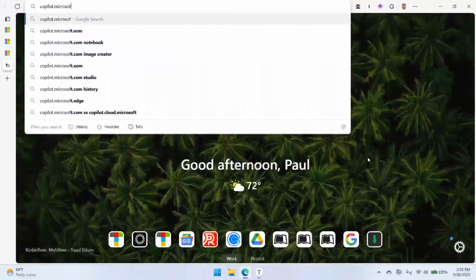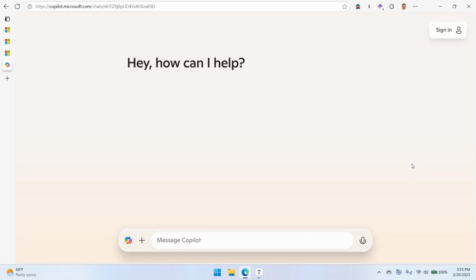But Copilot itself, if you just go to copilot.microsoft.com, is essentially their version of ChatGPT, or Google Gemini, or the many other chat-based AI assistants that we see out in the world. This is also one of the two Copilot apps in Windows 11.